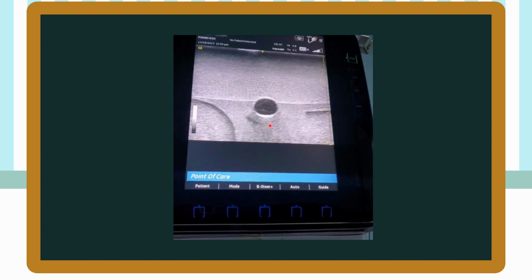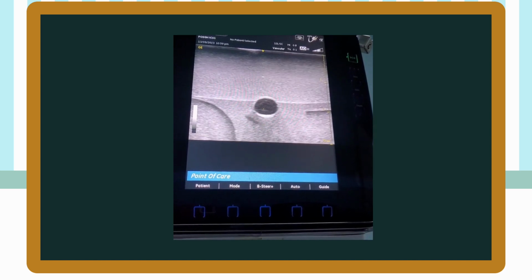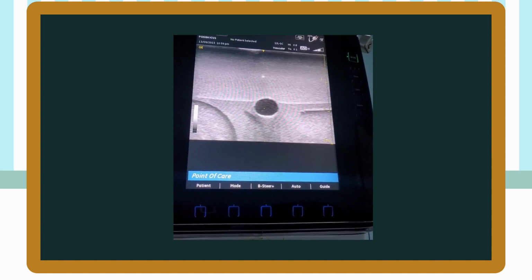This allows the posterior wall to be in full view during the entirety of the procedure to rule out a posterior wall puncture. The brightness has also been adjusted so that there is adequate contrast between the anechoic vessel and the hyperechoic surrounding tissue. As the video starts, you can see the appearance of a hyperechoic dot. This dot represents the needle tip.